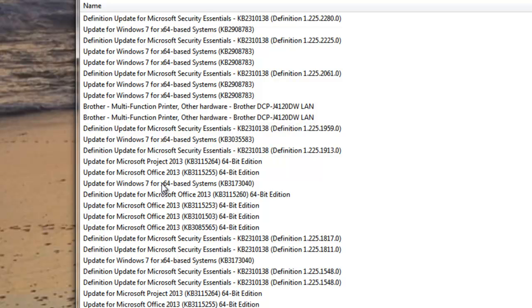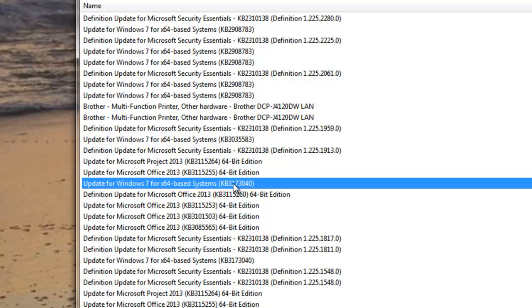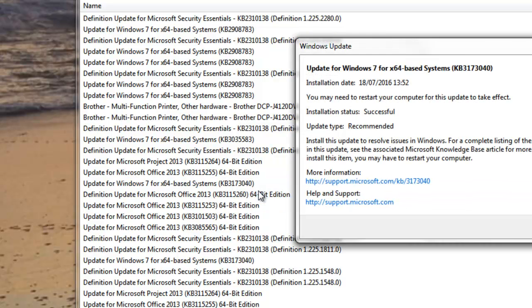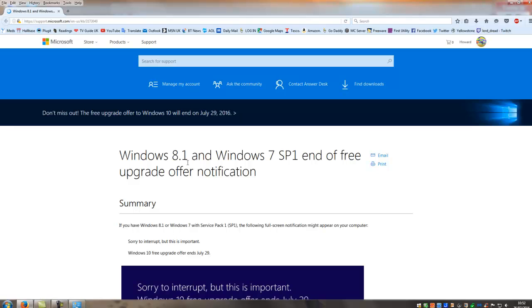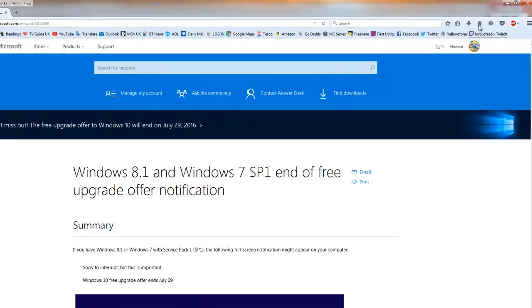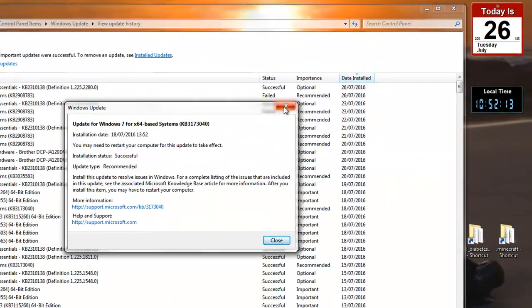The next one is an update for Windows 7 for 64-bit based, this one here. Right, so what is that one? Let's have a look at the details by right clicking on it and you'll get the details. Install this update to resolve issues. For a complete listing of issues, we'll go here, click on the little link. They're quite safe, these links, nothing to be frightened of as such. And this tells us it's Windows 8.1 and Windows 7 Service Pack 1 end of free upgrade offer notification. That's fine. Okay, so that's to do with this Windows 10 upgrade.